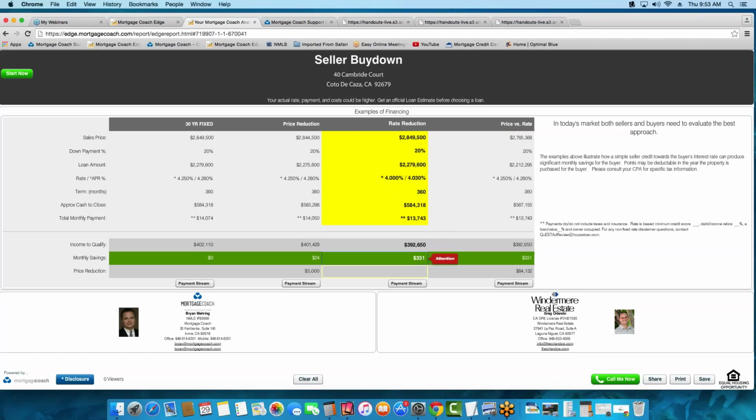In order to accomplish that same savings for the buyer, the seller would actually have to reduce the price down by almost $85,000. So what do you think the seller is going to be more likely to agree to? Let's reduce your house, or let's have you contribute $5,000 towards the buyer's cost to reduce the rate, or would you rather lose $85,000 to have the same payment option to the buyer? So that's in essence what the seller buy down is.